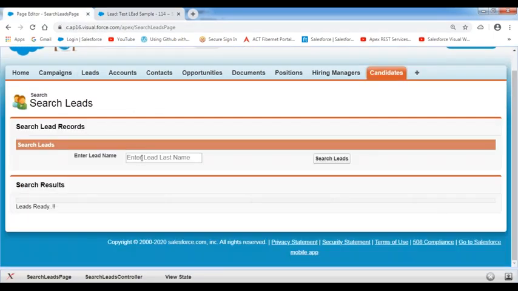Whenever I'm searching the data here, we need to enter some search text. For example, I'm entering AK. Once I click on search leads, I'm searching for the records whose last name is matching this keyword AK. That means whatever lead records are available whose last name starts with AK, I want to fetch and represent inside my results page. Now click on search leads.